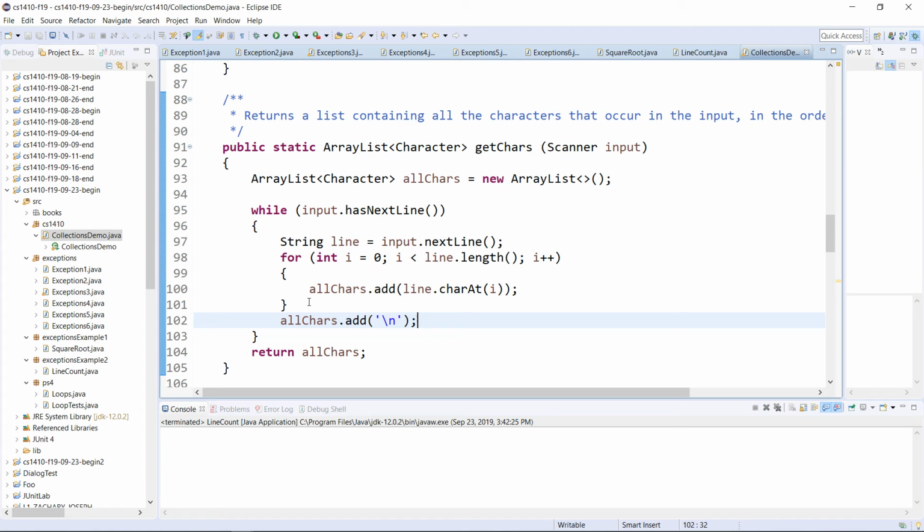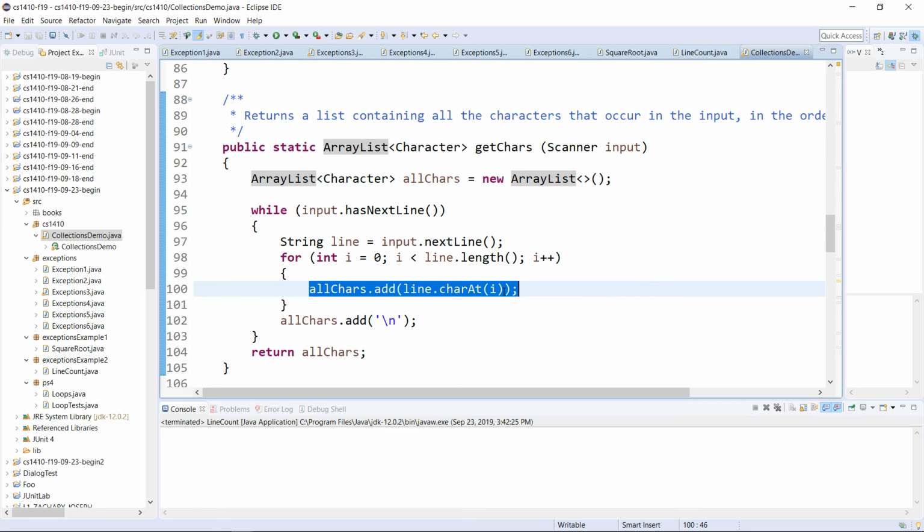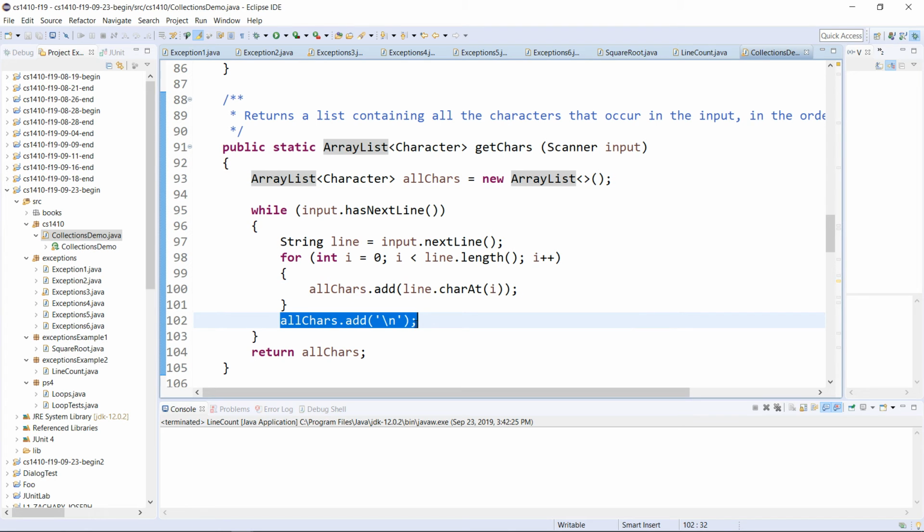So we just used the constructor to create an array list right there, and then here we are adding to it right there and right there. We're using the add method. It adds at the end. Okay. Any questions I could answer about that? You're going to be using an array list of characters in PS5.